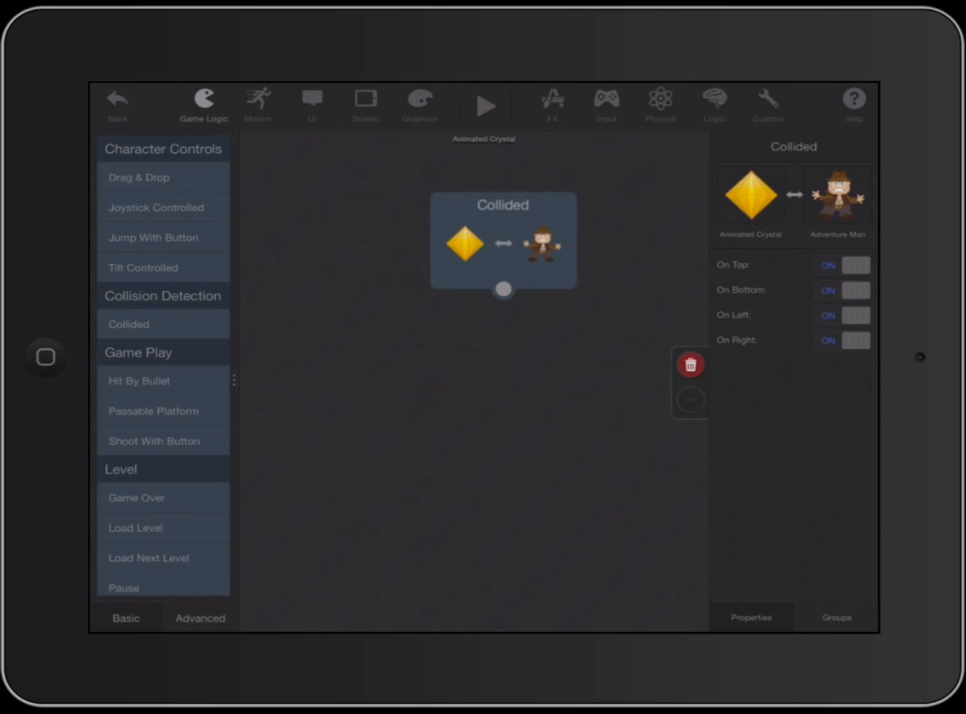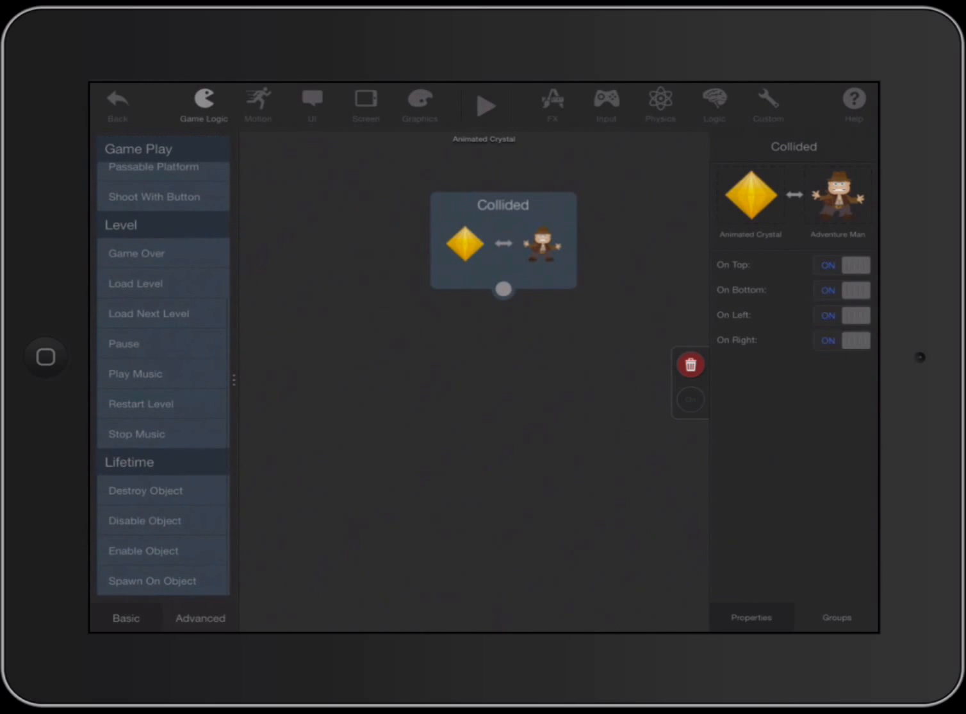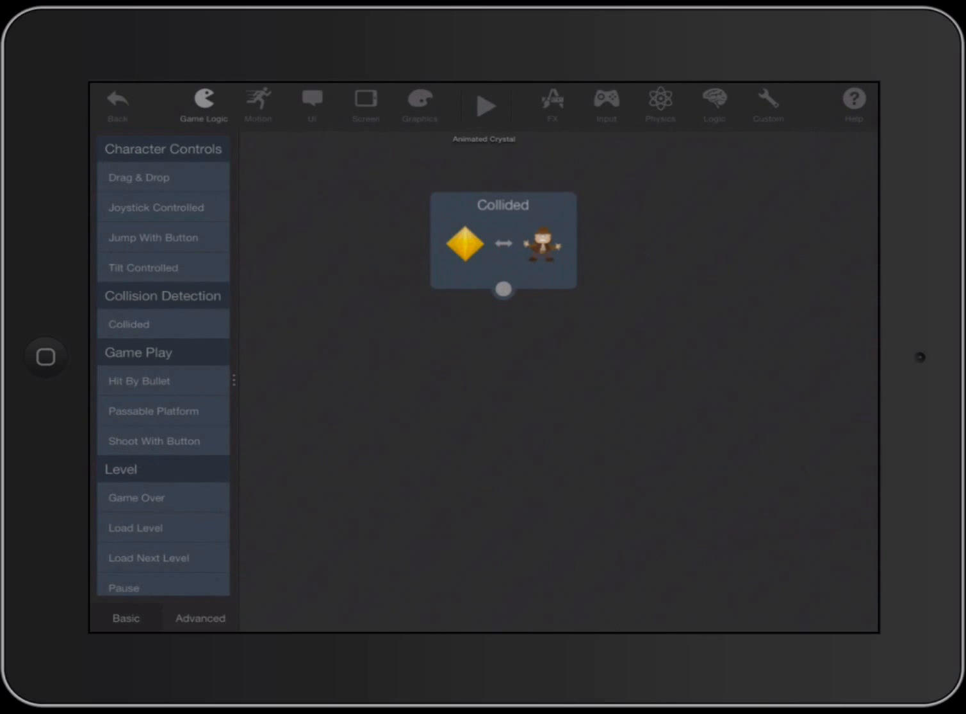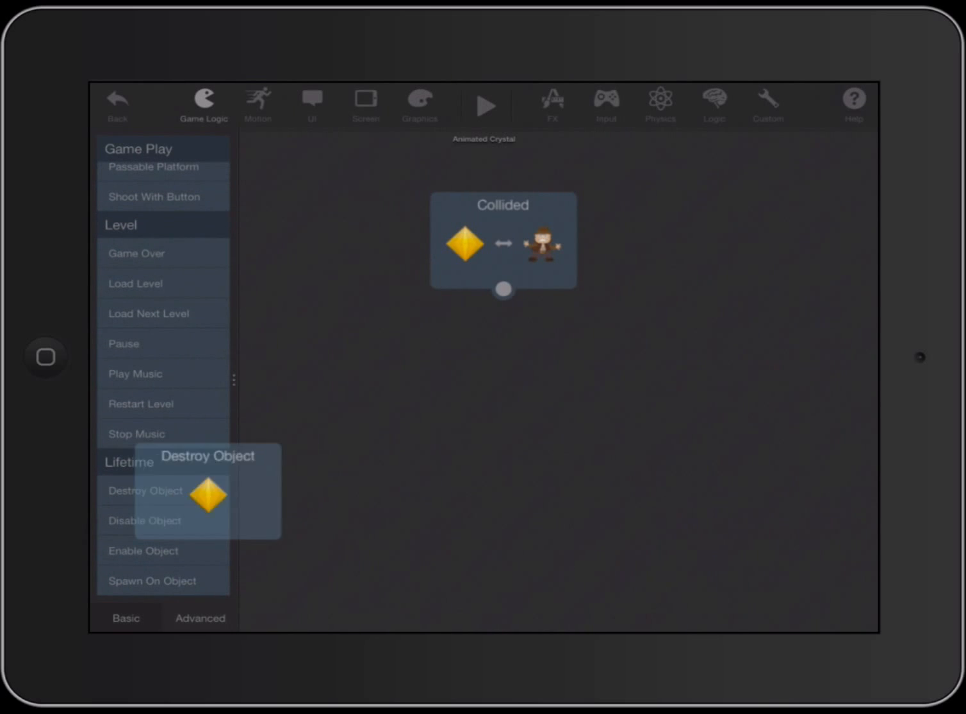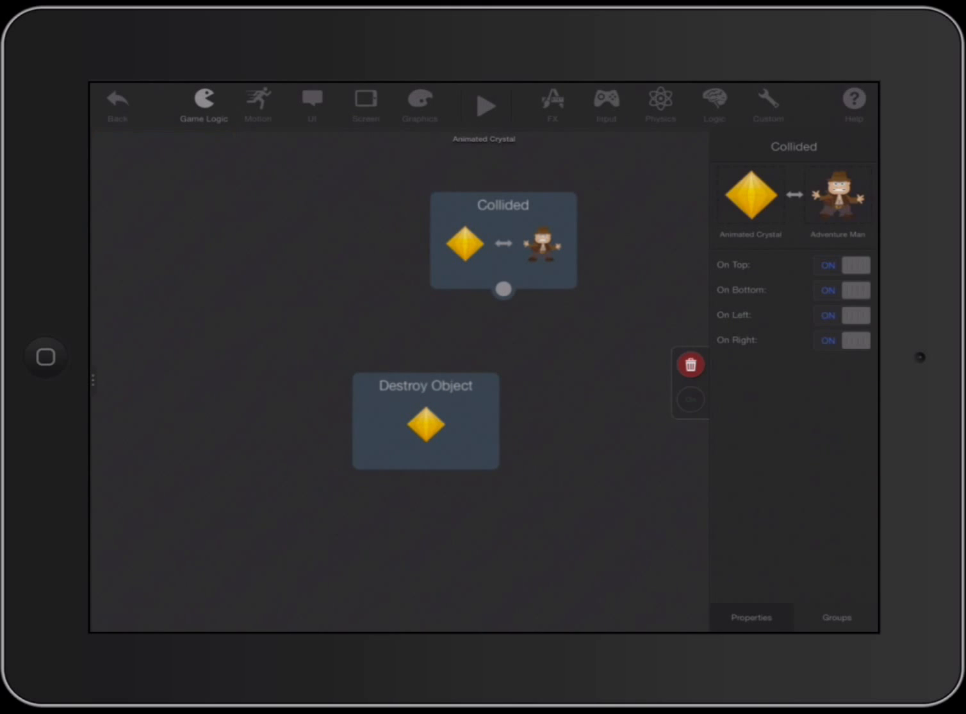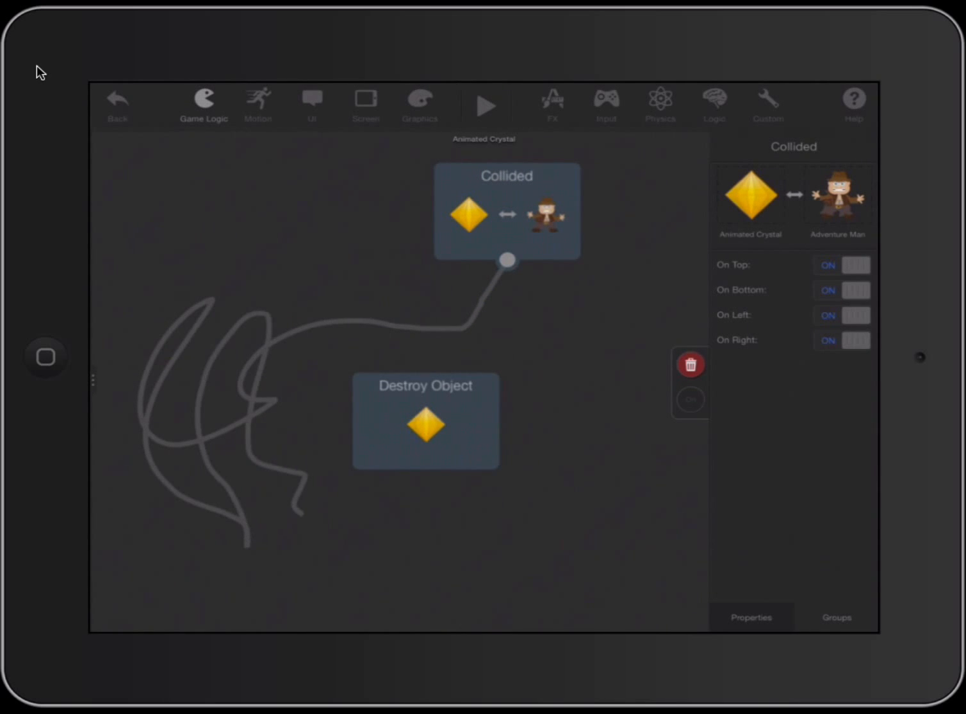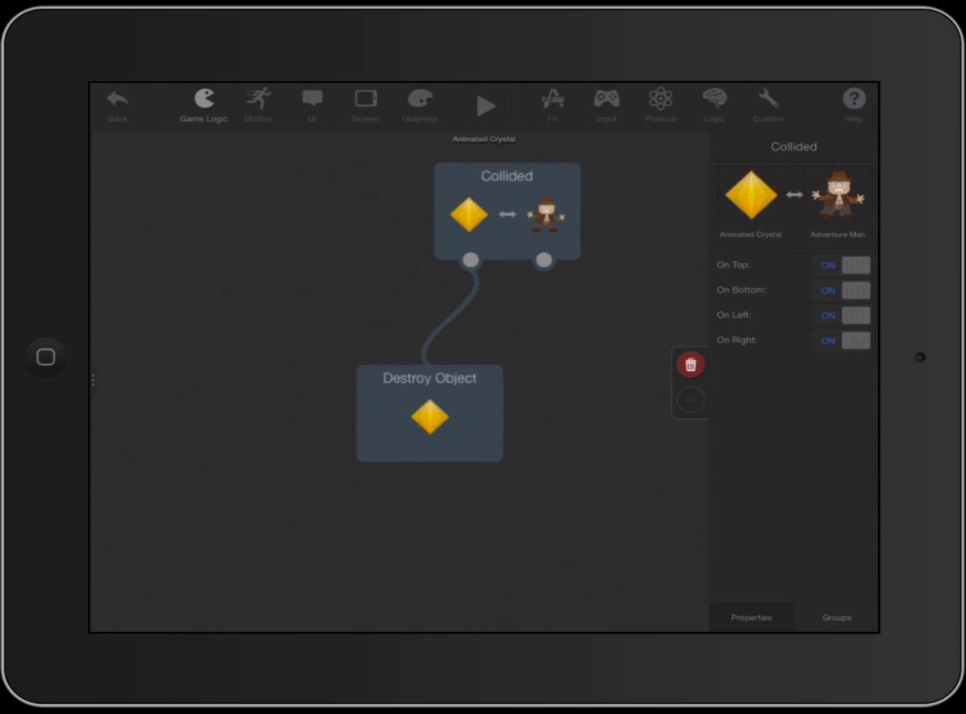I want it to destroy the crystal. So I'm going to go down on the game logic panel toward the bottom. It does say destroy object, so I'll click and drag that onto the screen. It figured out that I was talking about the crystal, and all I have to do is tap that little gray circle at the bottom of the collided shape. I'll just tap on that circle and drag, and see that little line that appears? I just need to connect that line up to destroy object. And this is how you do logic and coding, really, in GamePress.